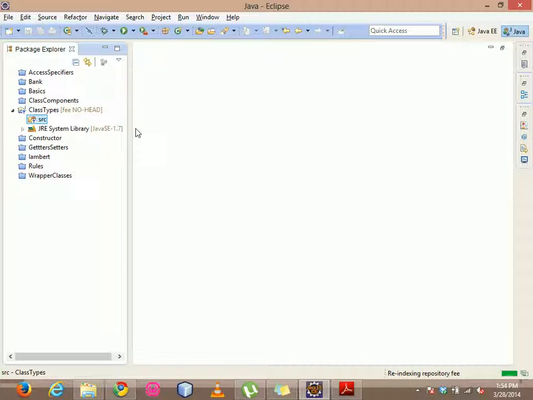Now what do you mean by abstract method? Abstract method is nothing but a method without body. You just declare it, or a method prototype. So you do that one in the abstract class. And again, abstract classes cannot be instantiated.